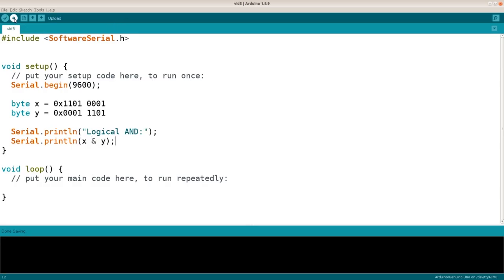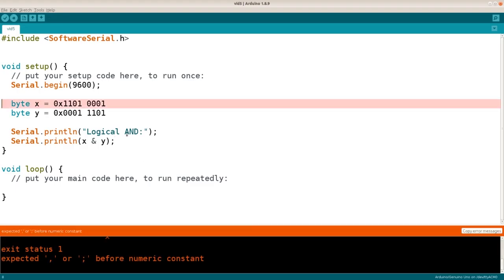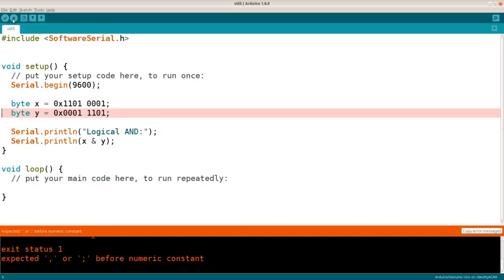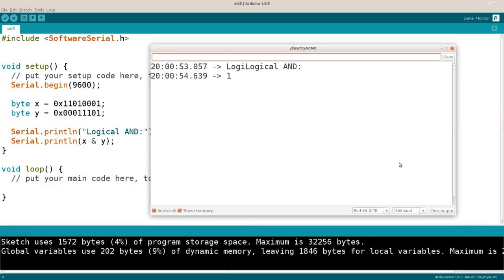Let's check the output. First upload to the Arduino board, making sure that it is connected to the USB port. I'm missing a semicolon somewhere. Yes, over here and over there. Oh, missing another semicolon. Can you guess where it is? Oh, okay, so you see it doesn't support spaces in between. And here we go. So let's clear the output and reset the Arduino.